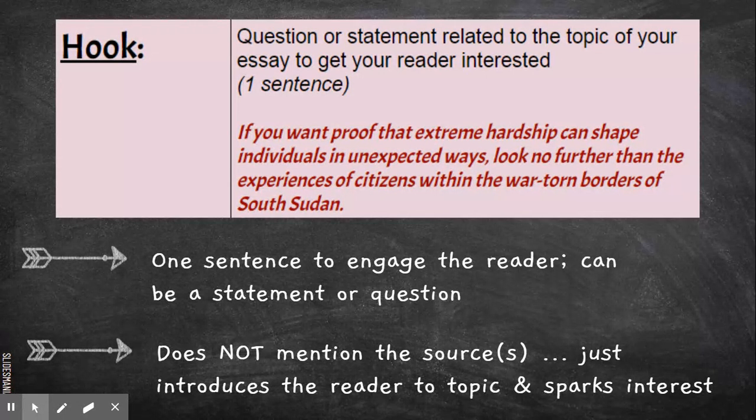If you want proof that extreme hardship can shape individuals in an unexpected way, look no further than the experiences of citizens within the war-torn borders of South Sudan. That's my hook. One sentence to engage the reader. I do not mention the sources, the book, at all. It's just a quick sentence about the overall topic, and it's meant to spark interest in the reader.